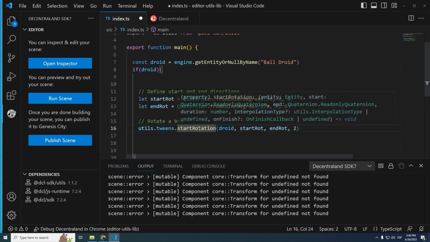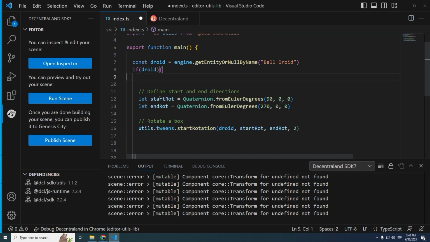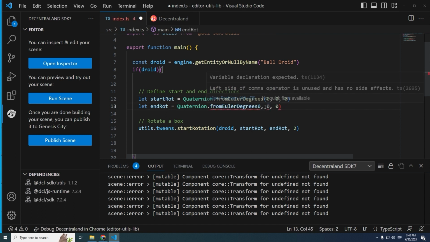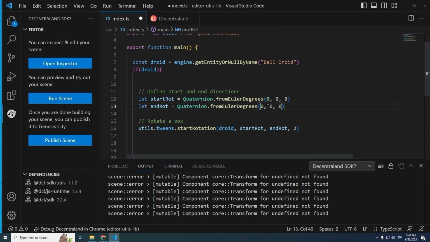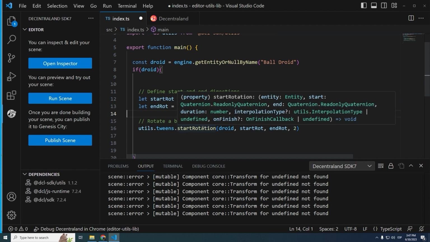If I hover here, you'll see that the start rotation function takes a number of arguments. The first is what entity we want to deal with. In this case, it's the droid that we just fetched. Then we have a start rotation and an end rotation. These are quaternions, defined here also in the snippet I just pasted. Let's change these from 0 to 180 here. That rotates on the y-axis, which is perpendicular to the ground. I think it will make more sense for the robot.